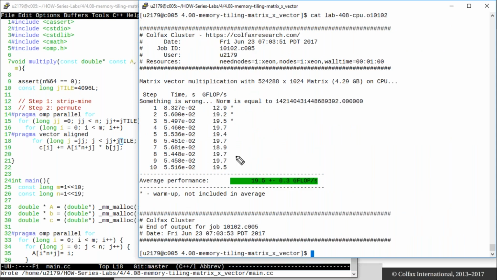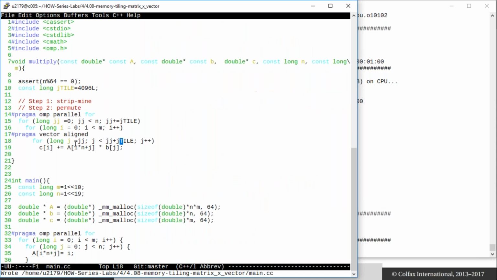The performance is slightly better, 19.5, but I have a complaint from the correctness checker. So we did loop tiling, and we got incorrect results. So no wonder the compiler wasn't able to do this automatically. You can definitely see what the problem is.